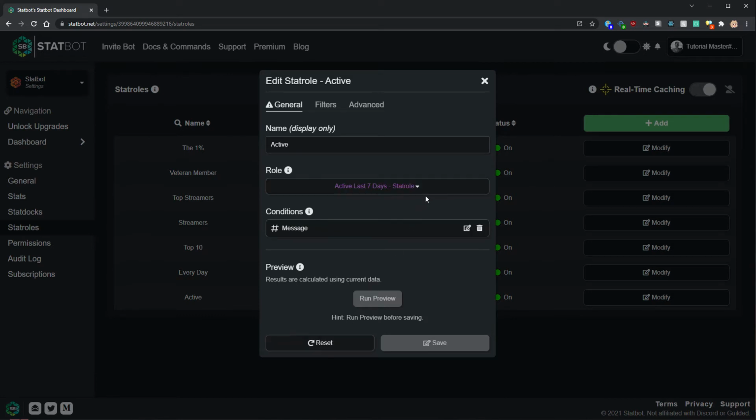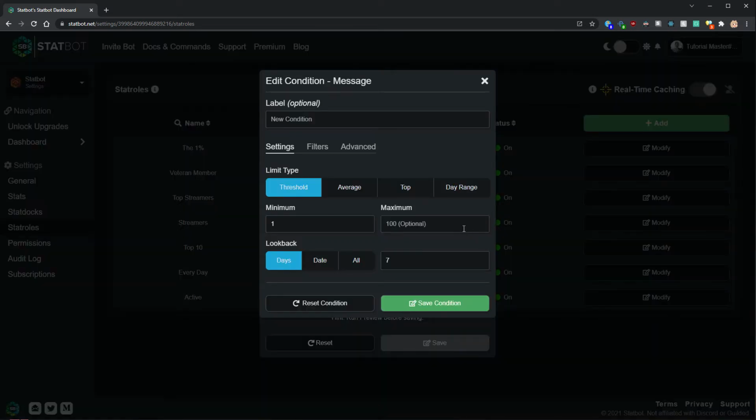For now, we'll just use the condition that we have right here, which is a message condition. We'll look at it real quick. We have a minimum set to 1 over the past 7 days. This means that anybody that has sent at least 1 message in the last 7 days will get this role. If they don't send anything else over the next 7 days, the role will be removed.